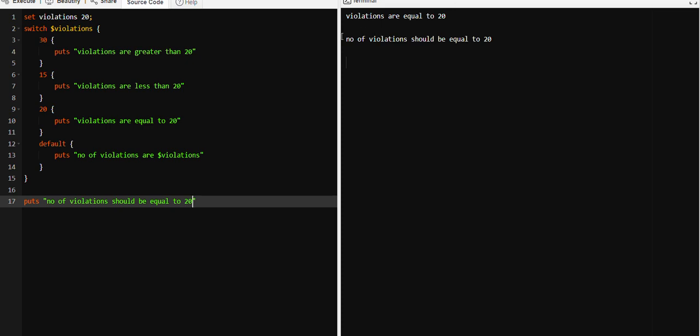Then it will go to the statements after the switch statement. So here I have given number of violations should be equal to 20, and that is what it is printing. This is how we can use the switch statement for different cases.